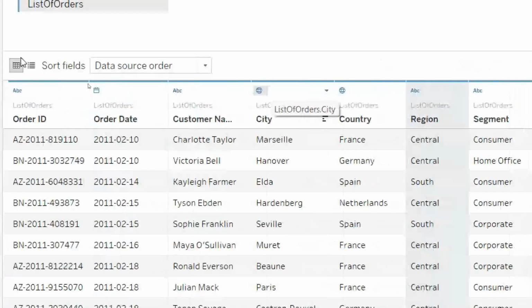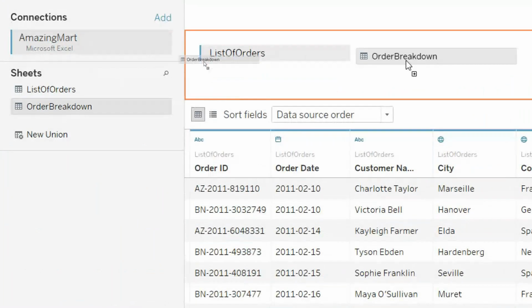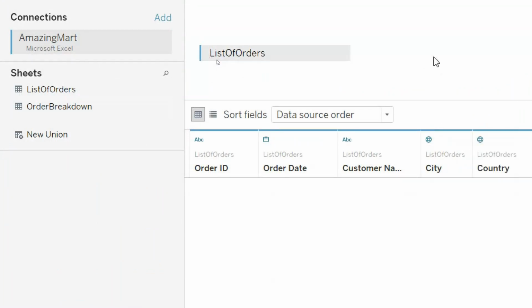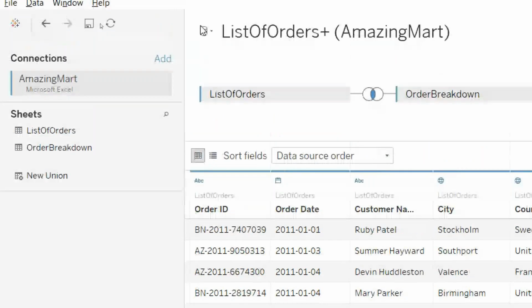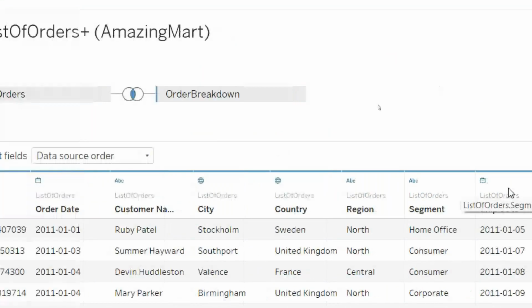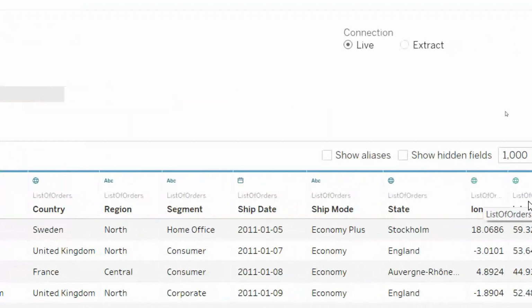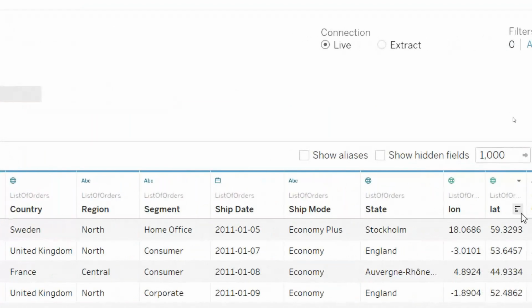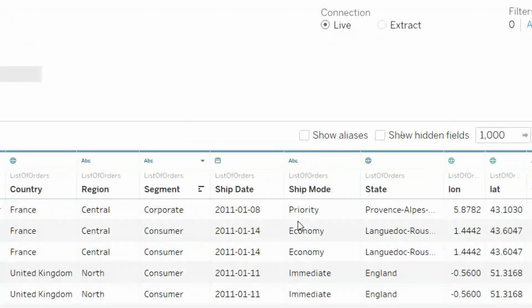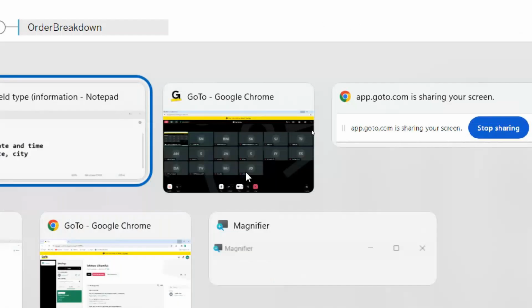Next one, what I will do, I will bring this list again, second one, orders breakdown. I'll tell you what joins are later. Now we have two tables. See this? All this on the top, you have a blue color, and latitude, longitude was the last details which we had. Okay. So now what I will do, I'll just close this magnifier.